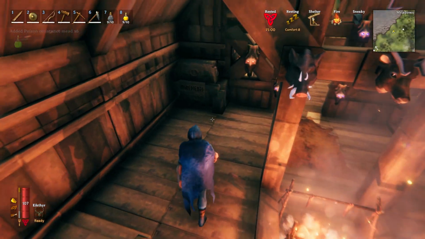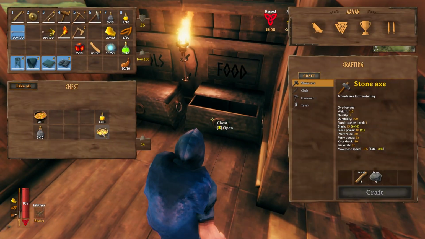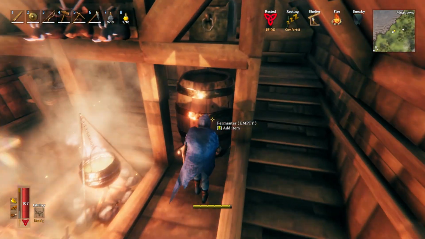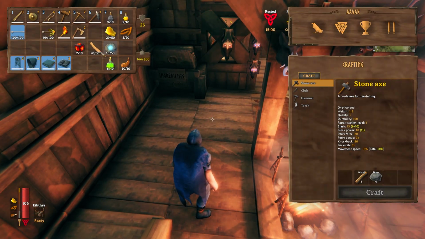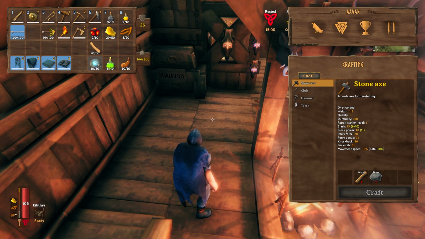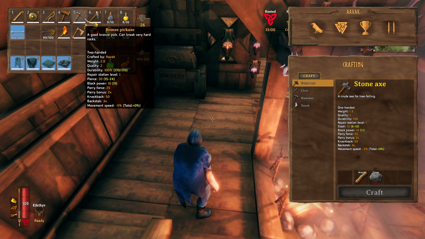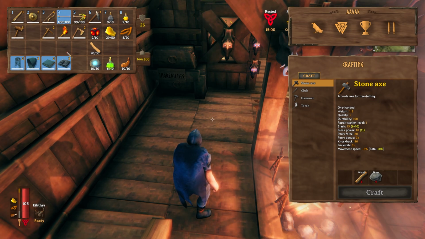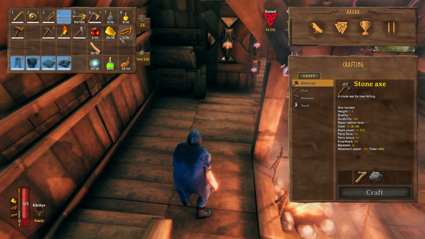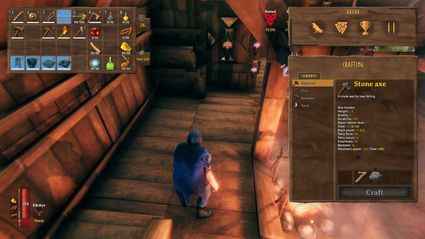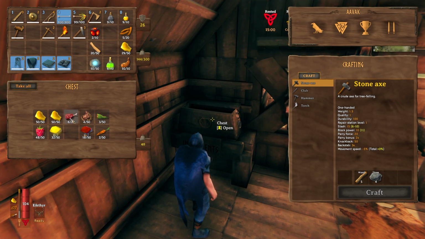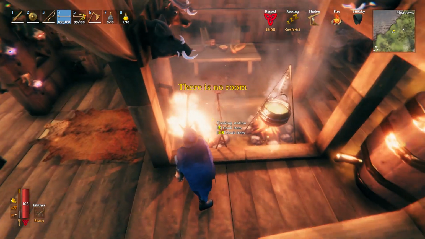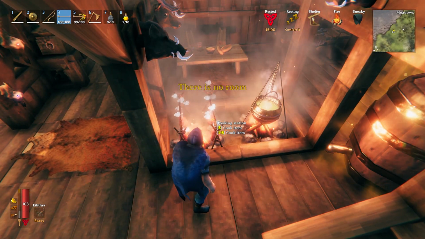Right, there we go. Okay, mead acquired. Potions available. I need more food types. As much as I want to make more sausages, we're just going to cook and have roast meat.